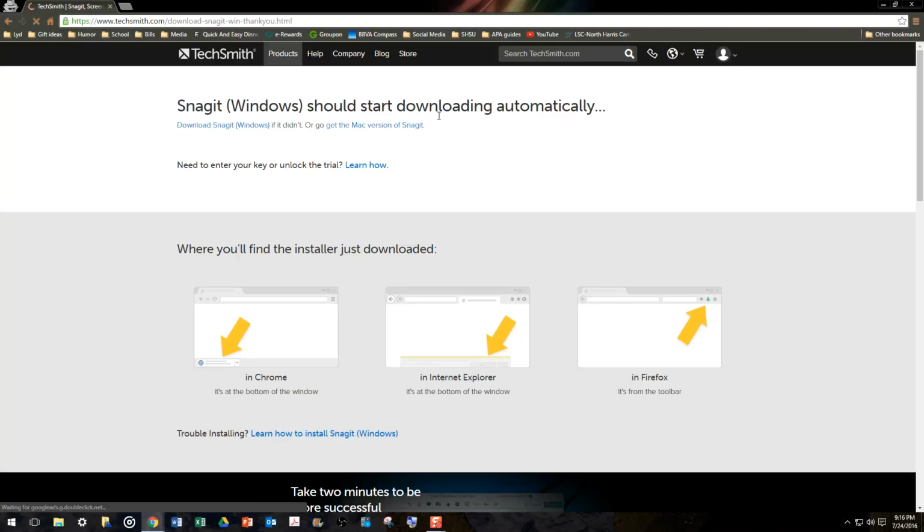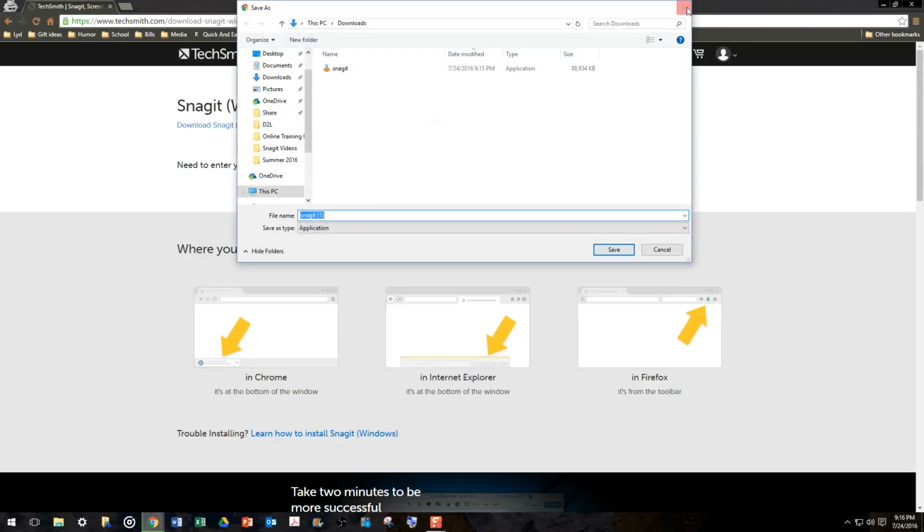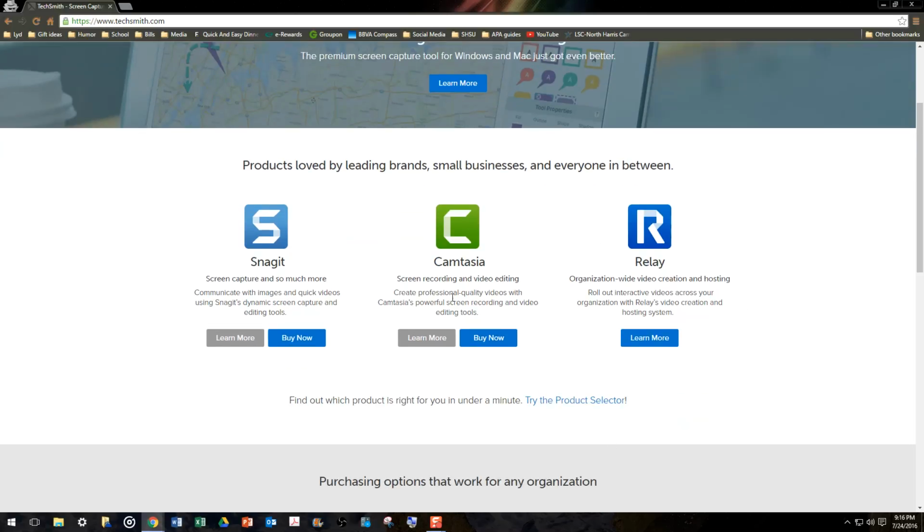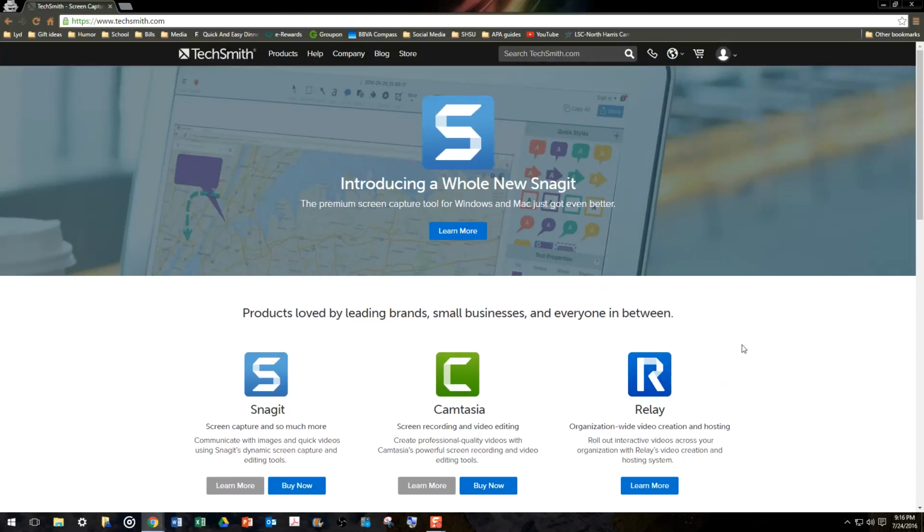And so now I'm signed in. And we don't want to download this again. So let's go ahead and take a look at what we got going on here. TechSmith is the actual company that puts Snagit out, and they have several products that they actually have for use. Now we're going to focus on Snagit.